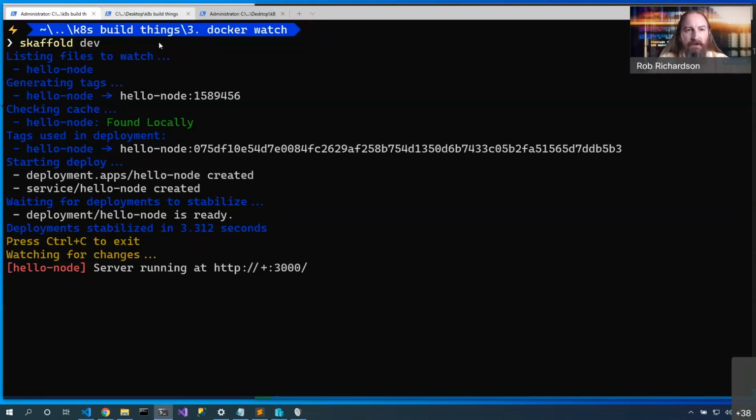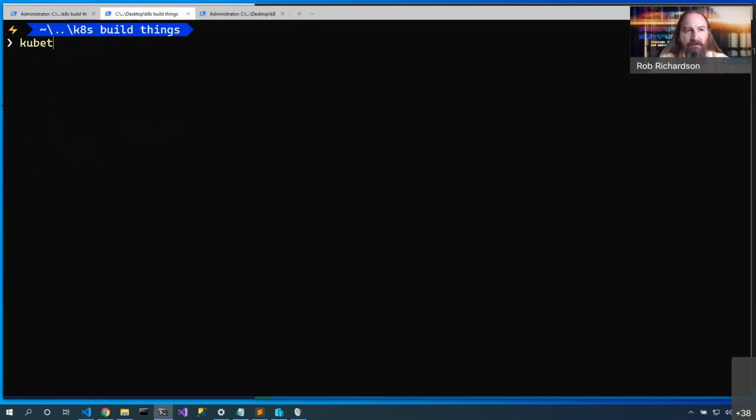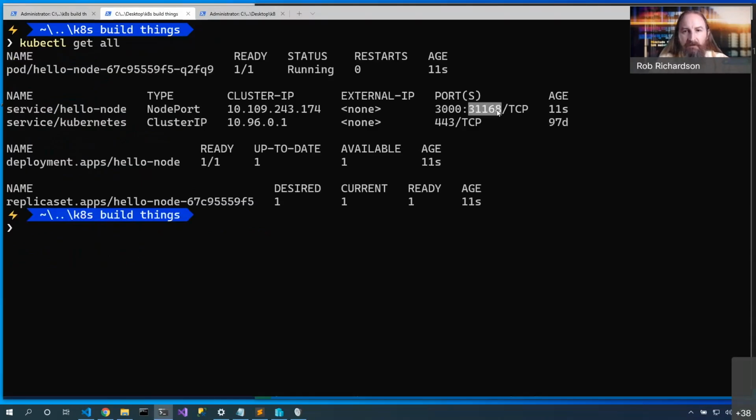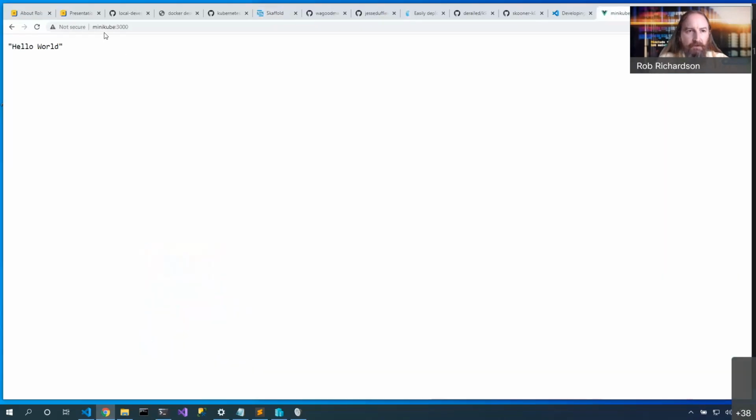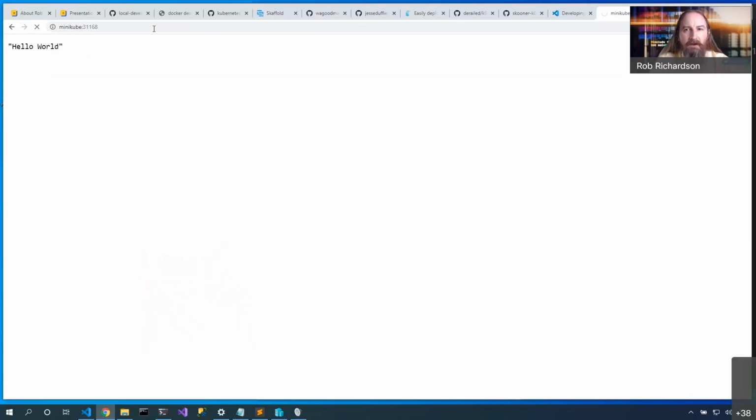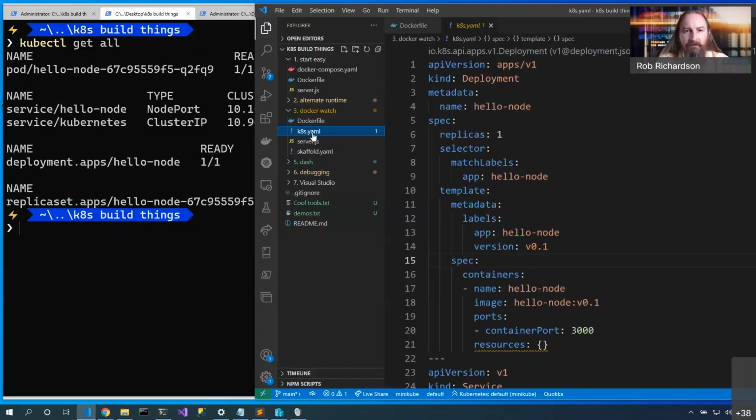Now, because it's running in Kubernetes, kubectl get all. Let's take a look at what port it chose. There's that port. So we'll head off to, we're running Minikube. So instead of localhost, we'll use Minikube, and we'll go to that port number. And now we see our website. Hello world. Great.